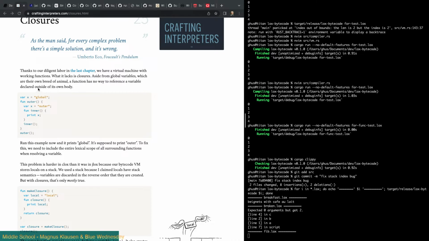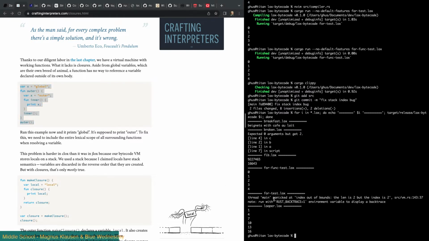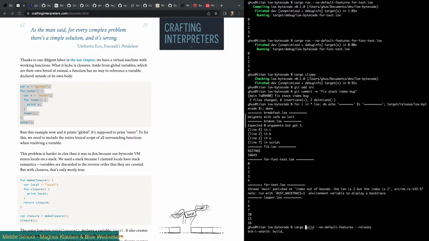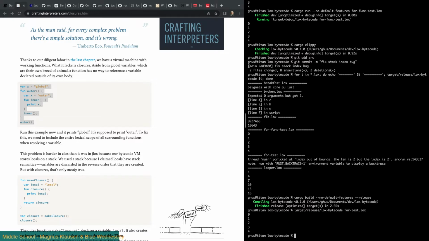Aside from global variables, which are our own breed of animal, a function has no way to reference a variable declared outside of its own body. Right, so we can grab this and... What? I thought I just fixed that. Oh, I didn't rebuild the release. Alright, so we'll do that for test. Just double check. Okay.